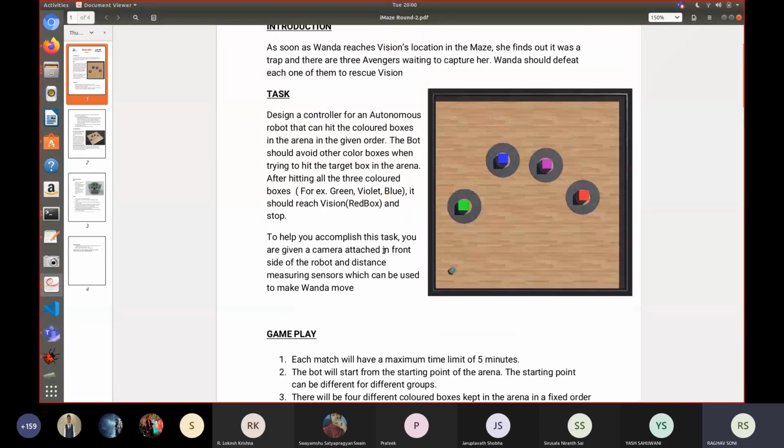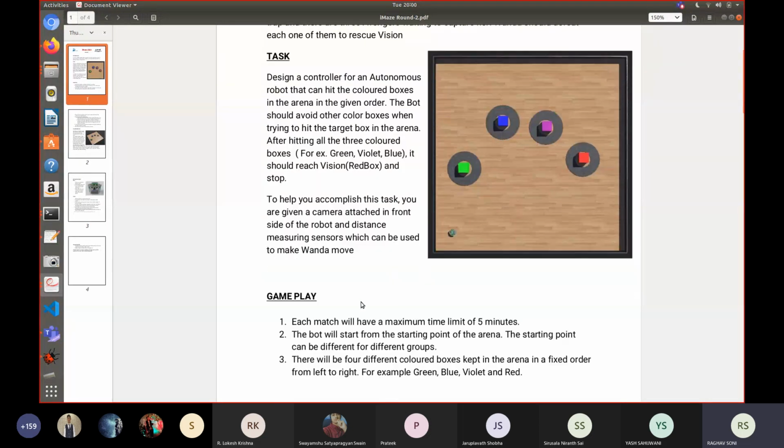So here also is just a simple problem statement. Each match will have a maximum limit of 5 minutes. The bot will start from the starting point of the arena, which is here, and you won't be getting this PS to practice, that's for sure. You can practice only in the practice arena.